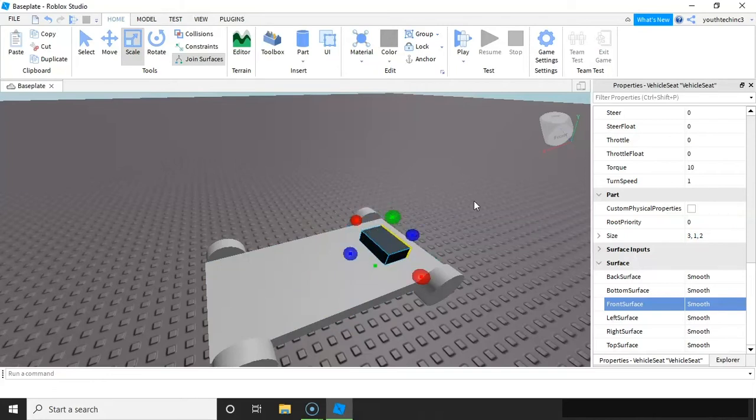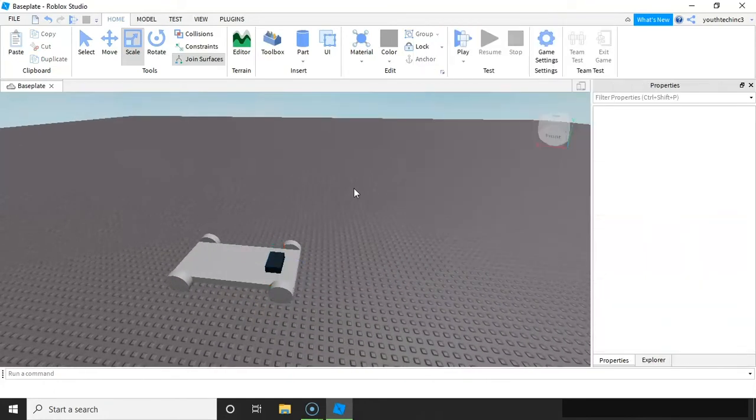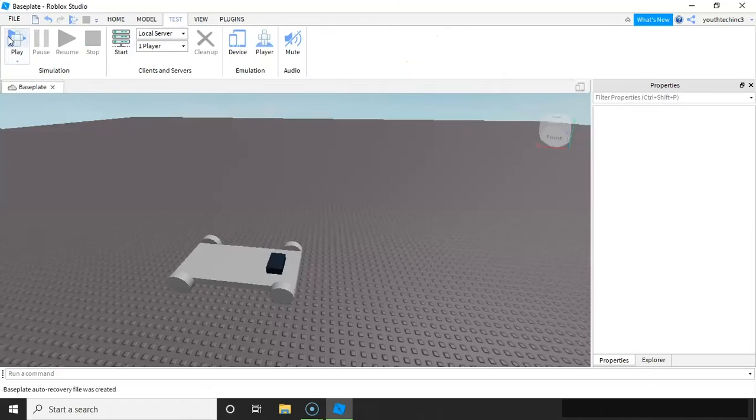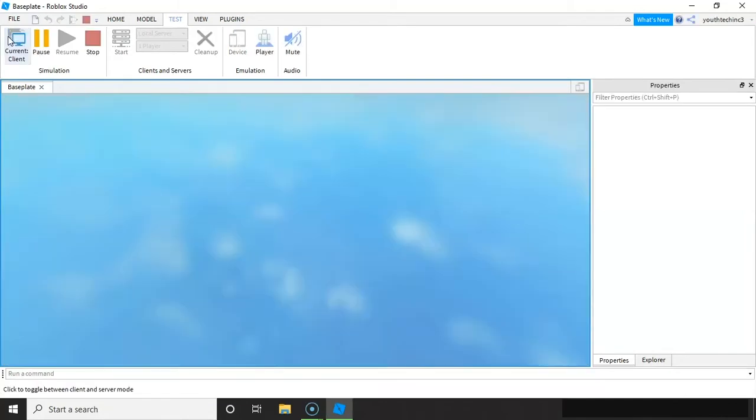There we are. Okay, so now that I've got all these things together, the last step is making sure that all of your blocks are unanchored. Now, by default, they should be, but if for whatever reason they are not, once you test out your game, it would not work because your car needs to be unanchored in order to move. So now that we have all of that done, let's go to Test and then Play, and we'll give this a test and see if it works.